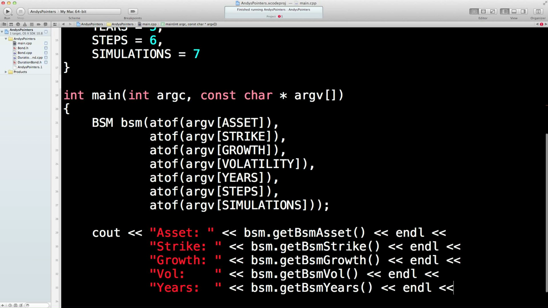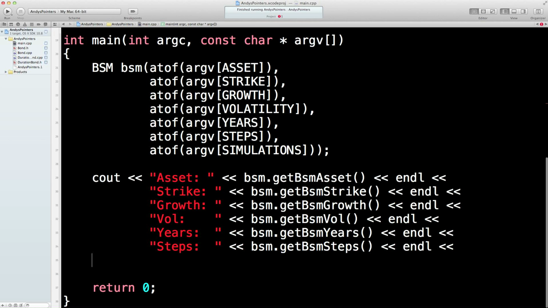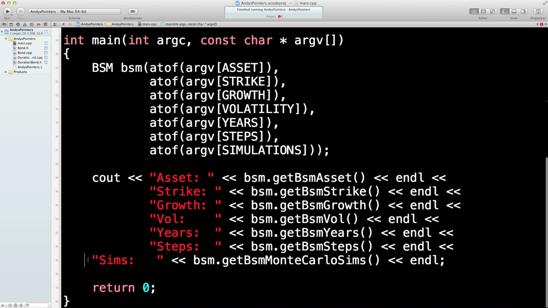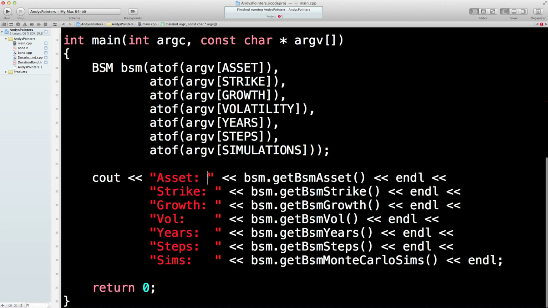for which we'd use a slightly different method called finite difference. Steps. BSM get BSM steps. That's the number of pricing runs within the period. And finally, the number of simulations we're going to run. So I'll just say sims. BSM.get BSM. That's Monte Carlo sims, isn't it? Throwing a ball in a Monte Carlo wheel a million times. I think that will probably do it. Let's just line that up.